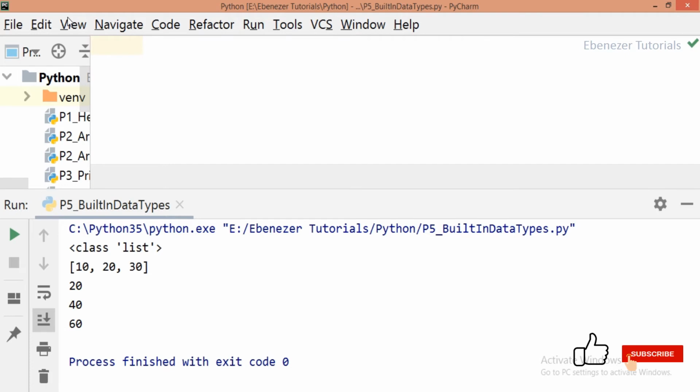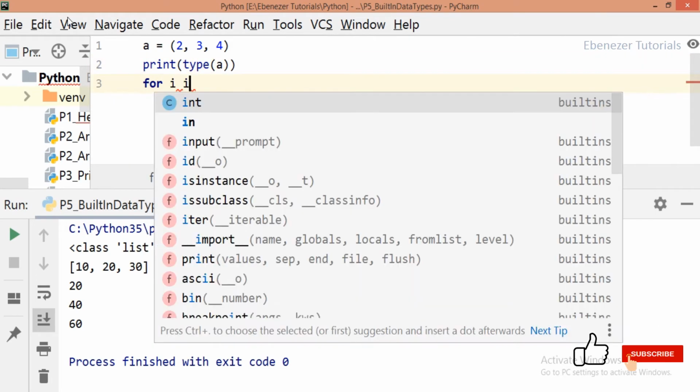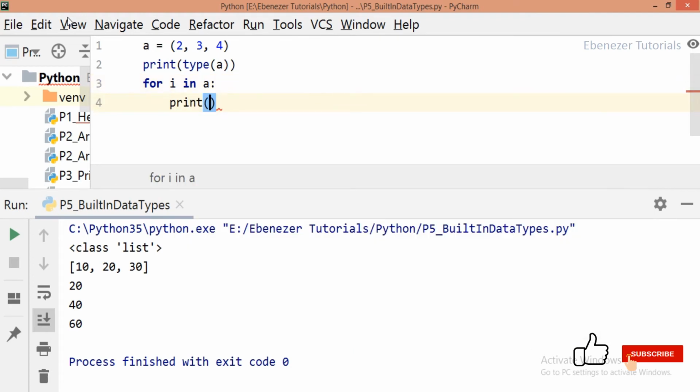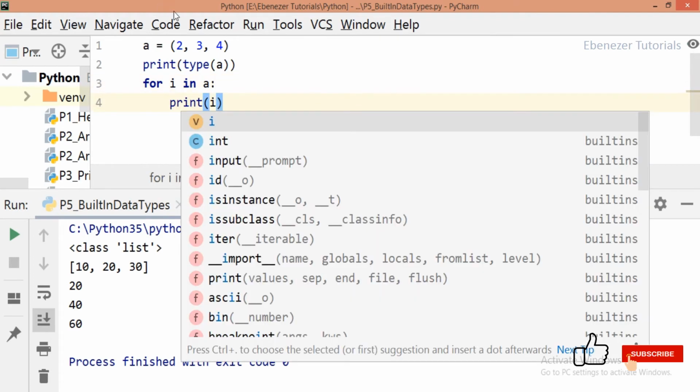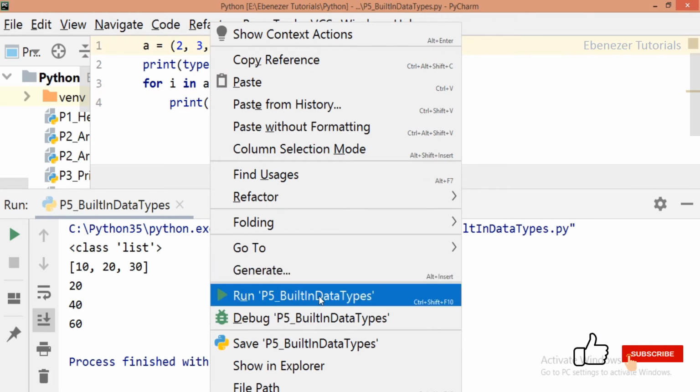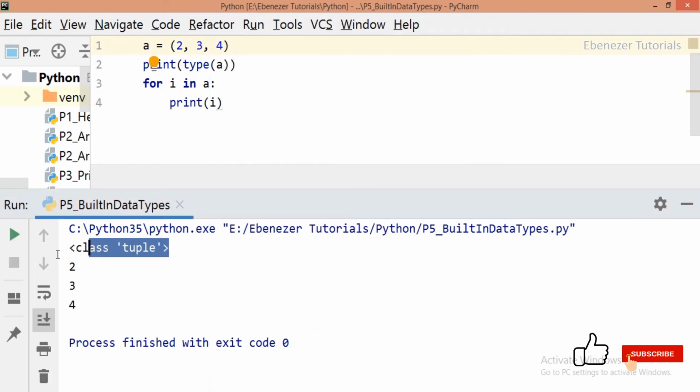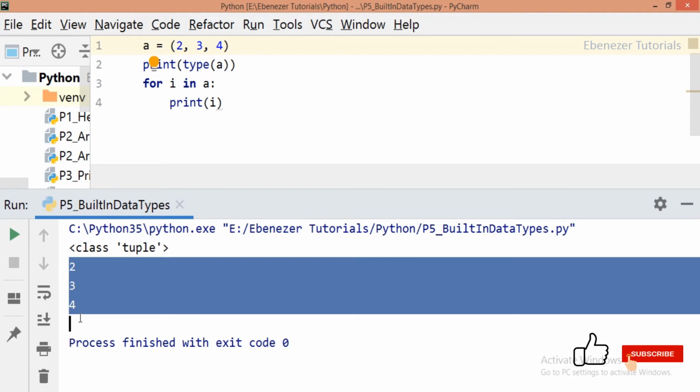So after the list, the next data type that we'll be looking at is a tuple. So how do you represent a tuple? It's similar to a list, but you will have round brackets instead of square brackets. And whatever elements you have, you can give them inside it. So supposing these are the elements that I have. Now we can check what is the type of this variable a. And just as we traverse a list, we can also traverse a tuple. So here the class is tuple and we have printed each individual element.